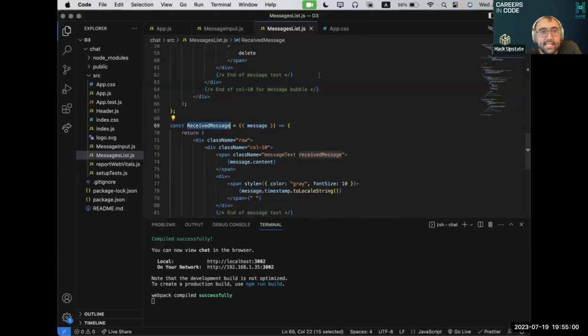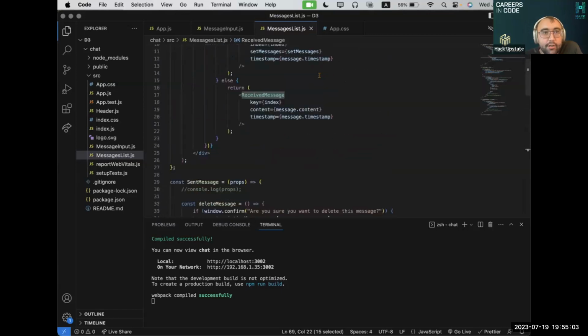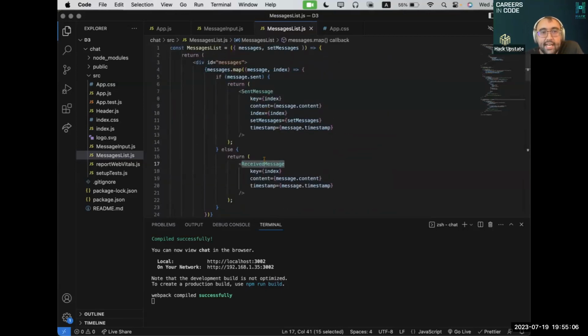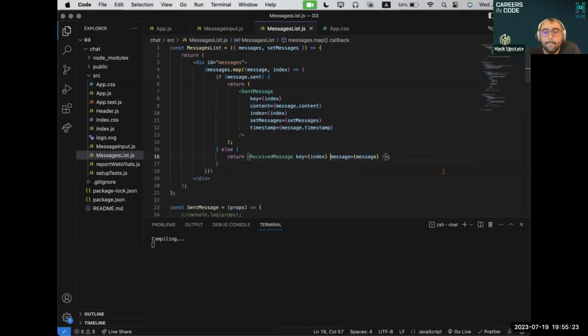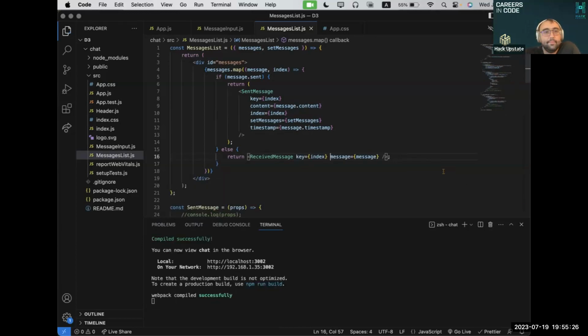Where do we use received message? Received message is used up here, but it's not sending in a message, it's sending in the content and the timestamp. So what we can do instead is just send in the message, and that whole message will have all of the information you need in it. See if that fixes it. Cool. Thanks, man. I appreciate it. Any other questions?